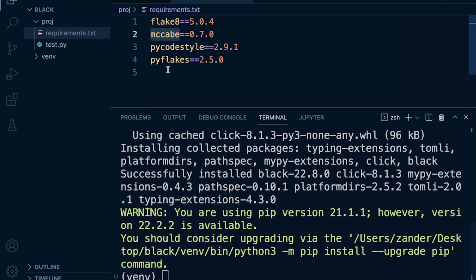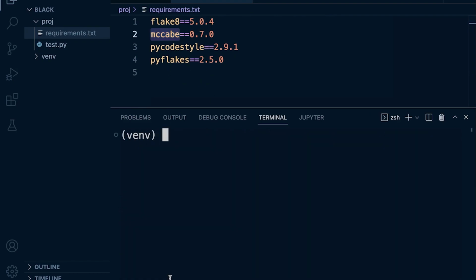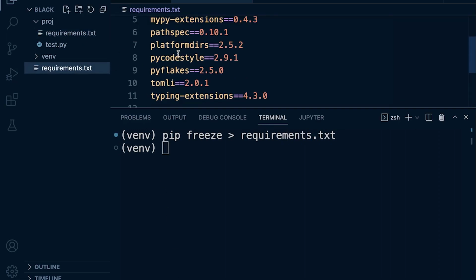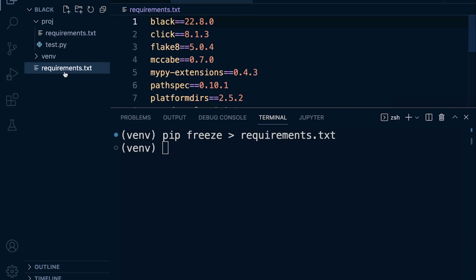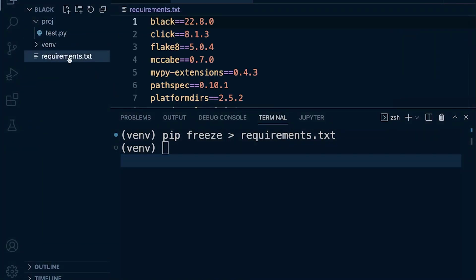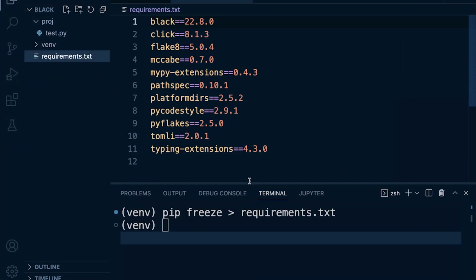So if we were to now update our file here, that should now get updated with some other tools that we've just installed. Now, I forgot about that, so I'll just remove that. So we can see now by installing Flake, in actual fact, it's installed a whole load of other dependencies that look like is needed. But we can see at the top here, we have Black.